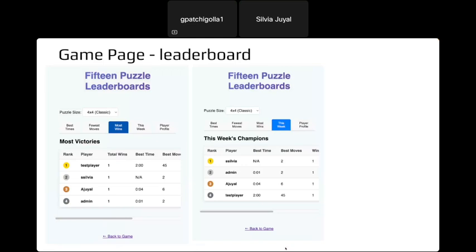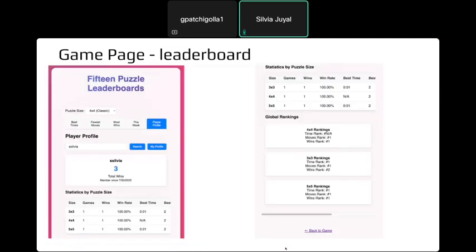This slide shows the most wins and this week table. It displays the player rank, total wins, best time, and the best moves. All the data players need to compare their performance. And this is how a player can search for other profiles and view their game stats.